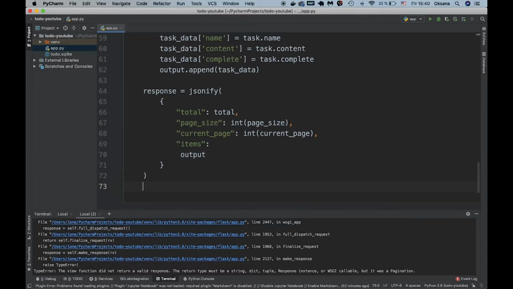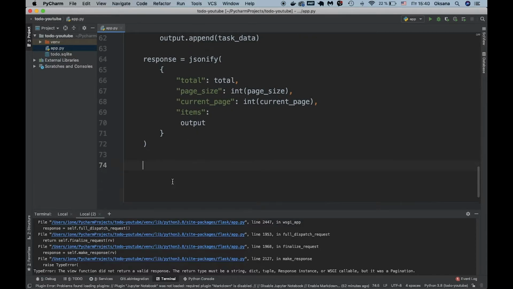And very last step, we want to return this response. Return response and status. And status HTTP 201, which means created.